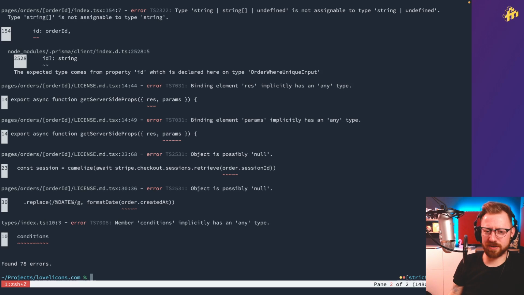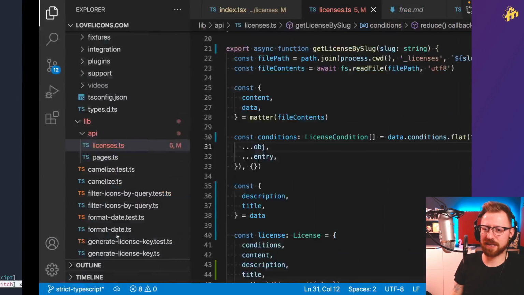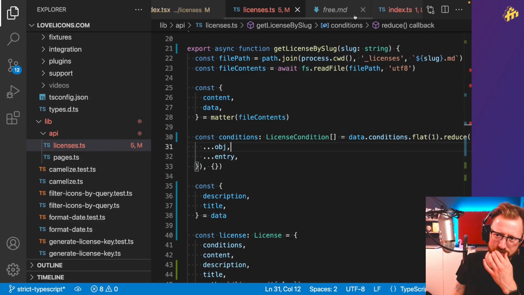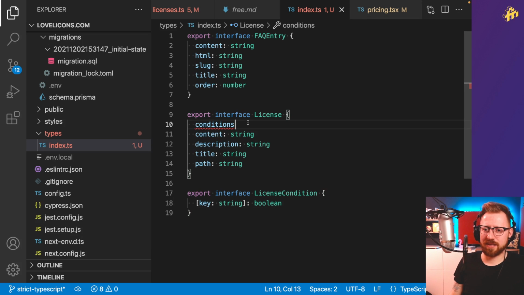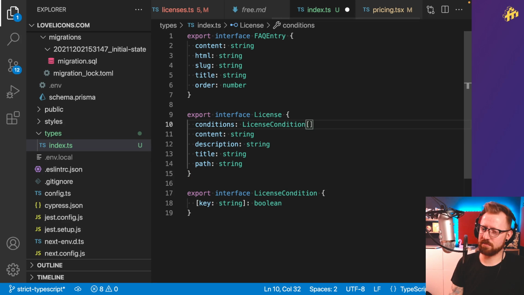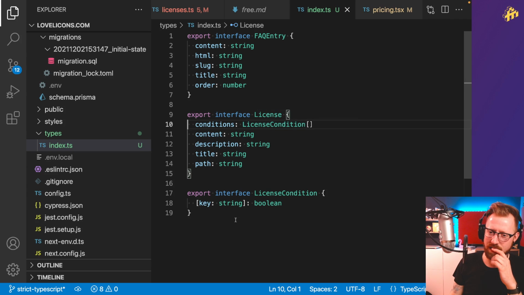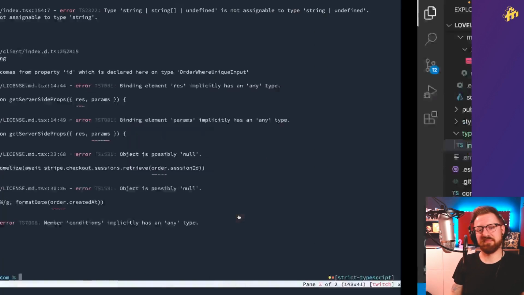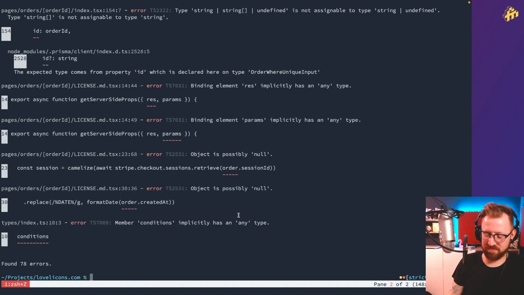I didn't expect to solve all TypeScript errors in a few hours. Member conditions implicitly has an any type in my types that I defined. And here I now have this custom type license. So the conditions are a license condition array. I'm gonna assume that's cool.